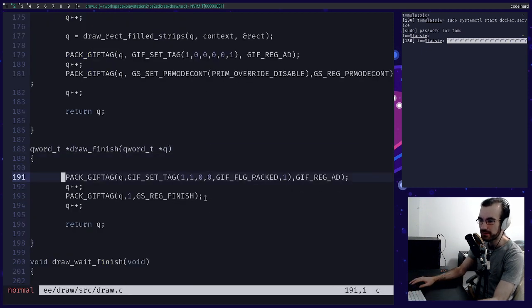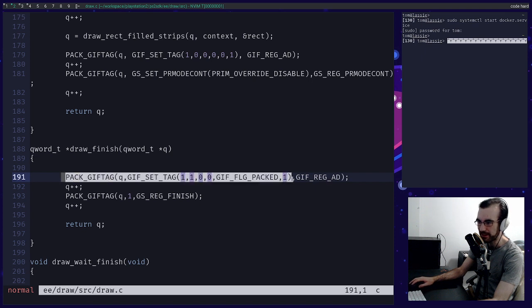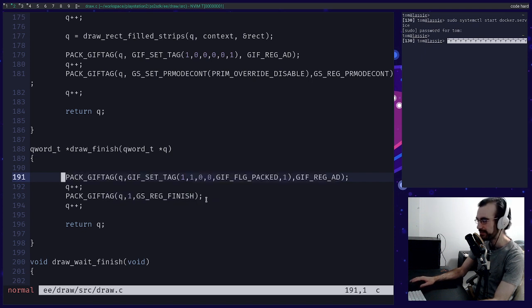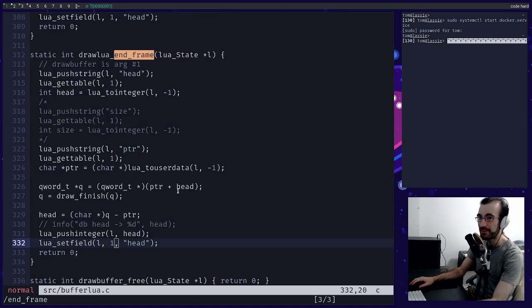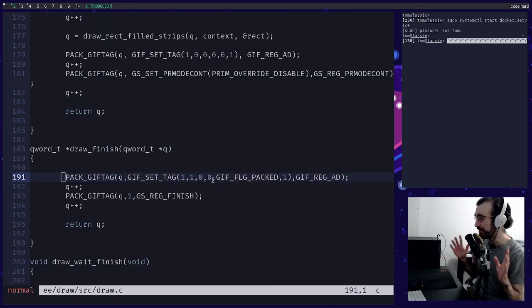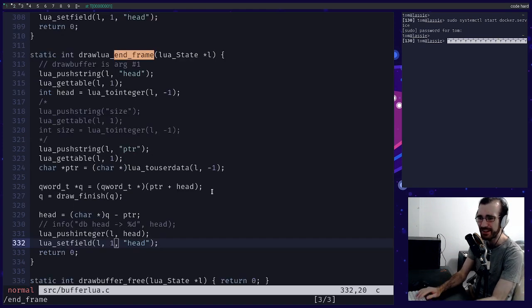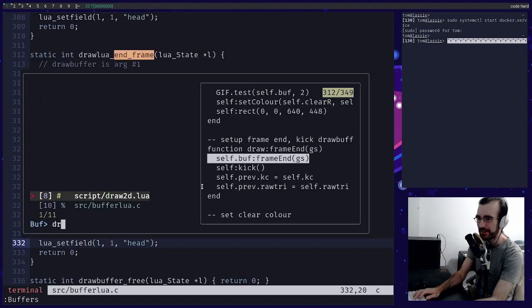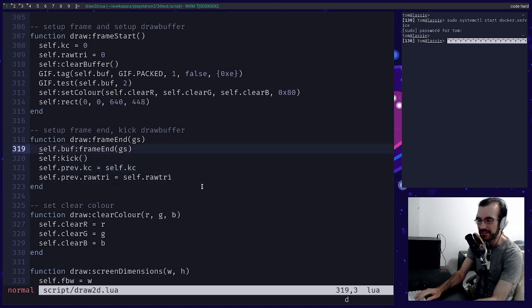Okay, so this creates a GIF tag that's the end of a packet, and it sets the finish register to 1. That's all you do, by the way, to denote the end of a draw to the graphic synthesizer. You just set a magic register to a magic value that happens to be 1, and everyone's happy. So let's just do that instead.